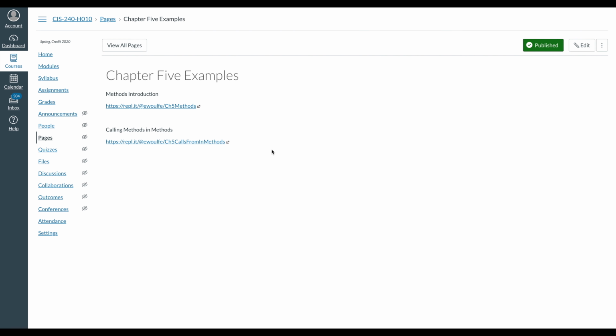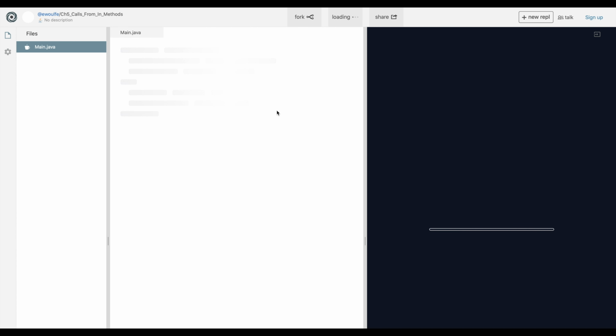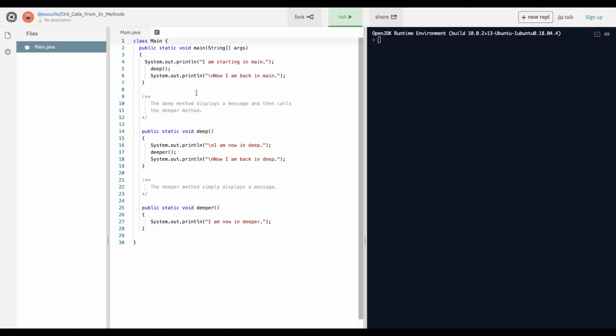Continue on with our example set for methods and methods calling here in Chapter 5. Our second one here is calling methods from inside of methods. So, as this is loading, what I can tell you is we have a very similar structure to the example we had previous. Here, inside of my class main, I have my main method.